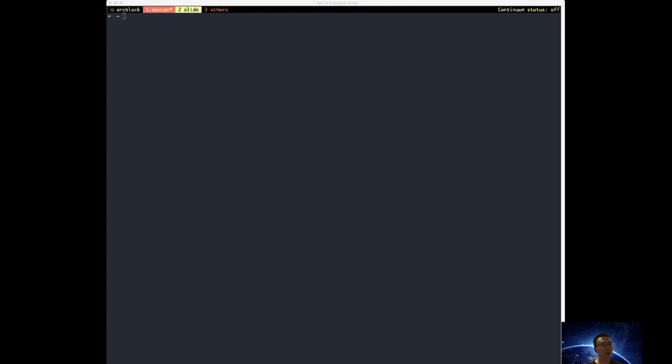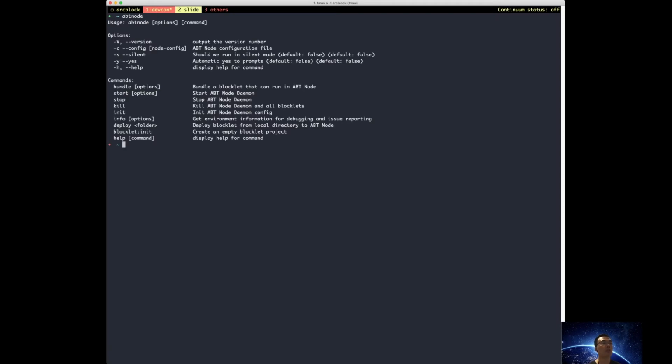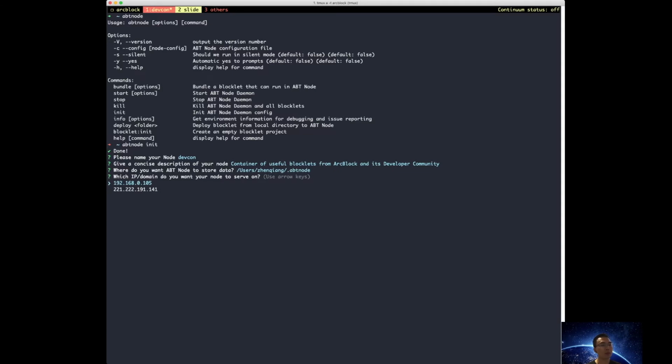To initialize the config file, we can use ABT node init. We can check what init means. Init is to initialize a config file. So let's use init. First we should set the ABT node name, and I will change it to devcon, then the description, and the folder to store data, and I will use the default. Then set up the IP, because it's my own Mac, I will use its local IP, and then the port, and then the Blocklet registry.